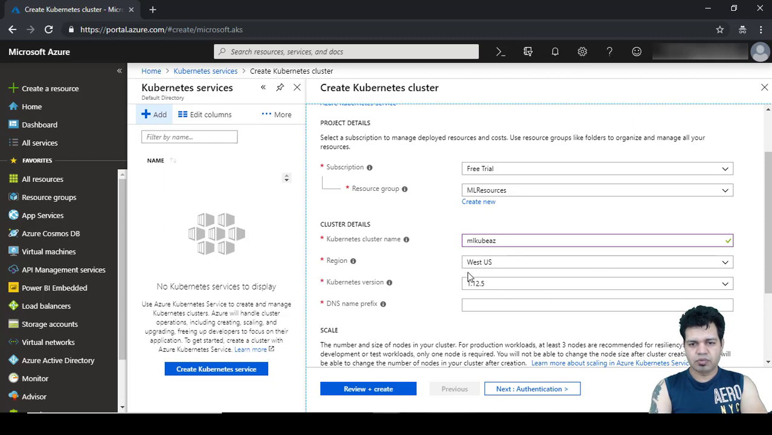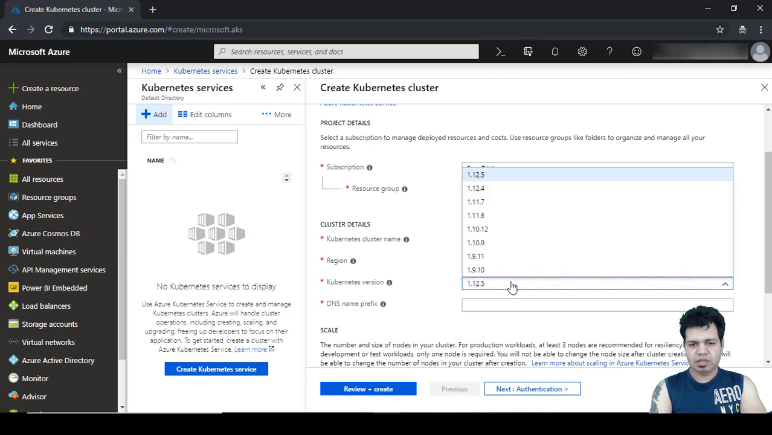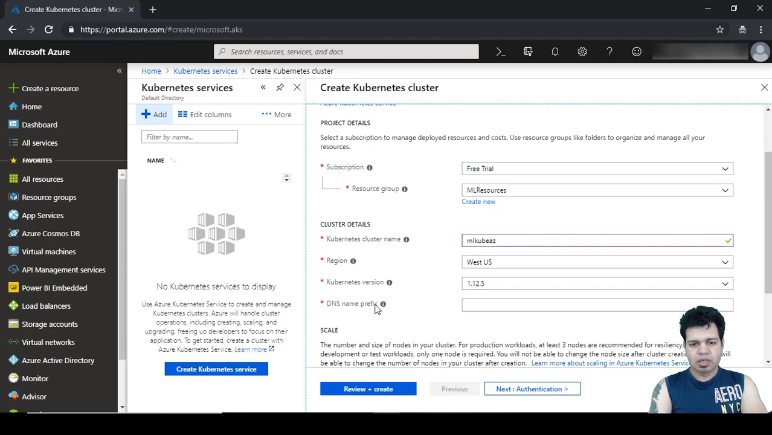This is going to be rolled out in West US, so I'm keeping that. As far as Kubernetes version is concerned, there are different versions available. You can choose any version, but by default it picks the default version, so I will keep that. Next is DNS name prefix. It is what you need when you are managing a cluster using the API. Here I'm going to use the same name I used for the Kubernetes cluster.